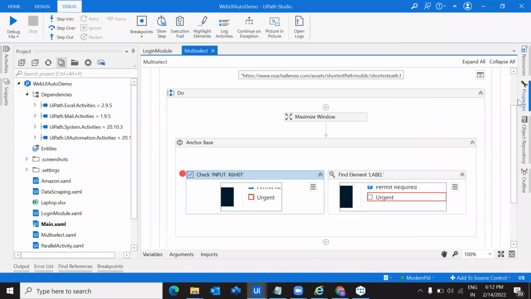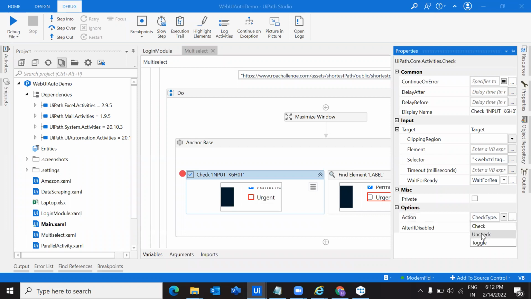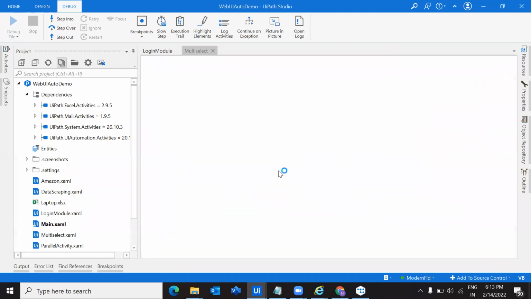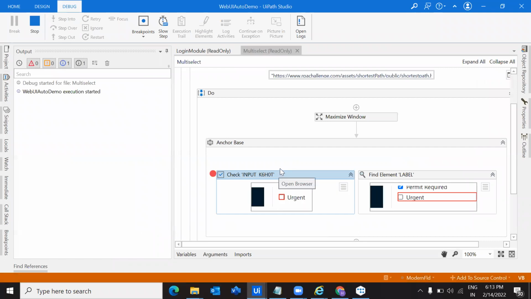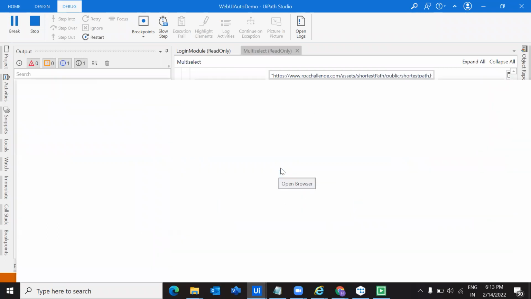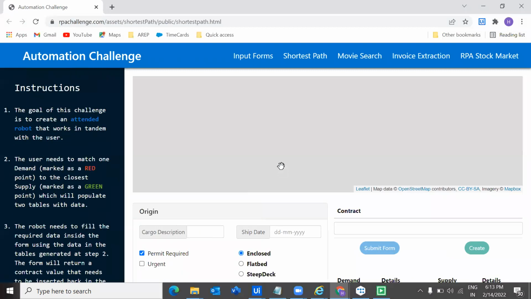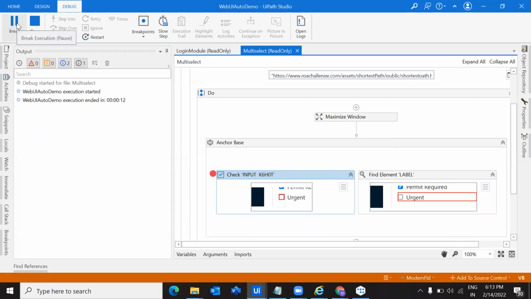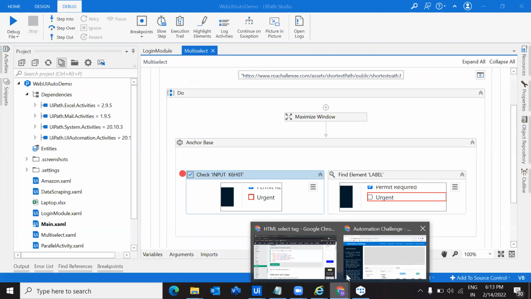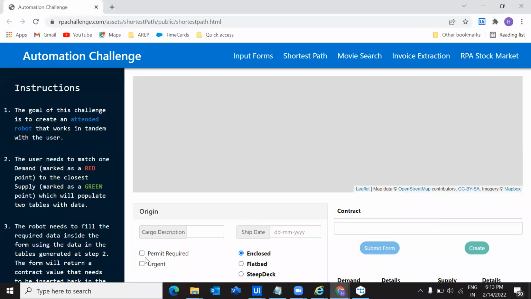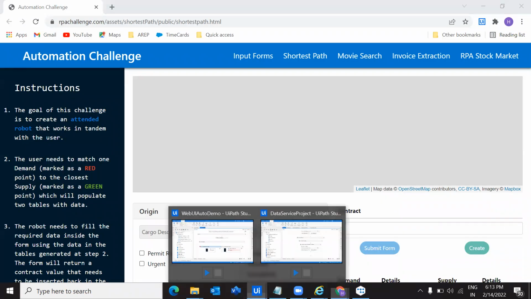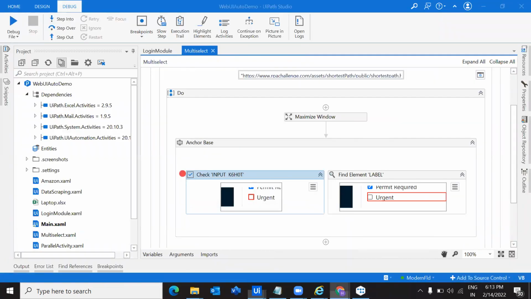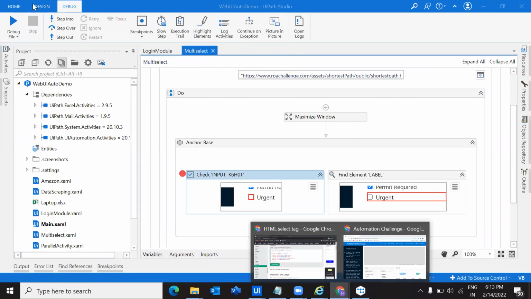Now I will be doing an uncheck. Firstly I'll run it normally. So continue, right? Just go over here. If you see, it got unchecked. Perfect, right? And now I am going to run the process again.